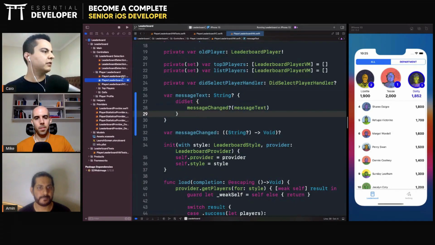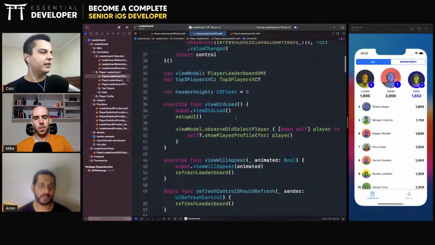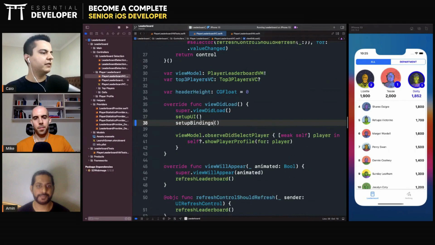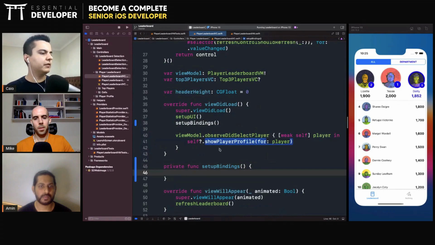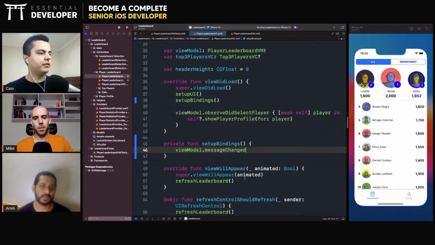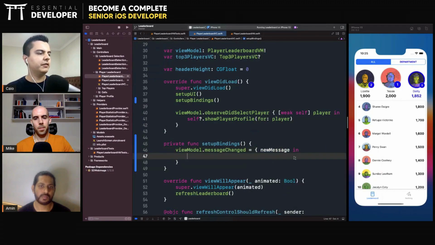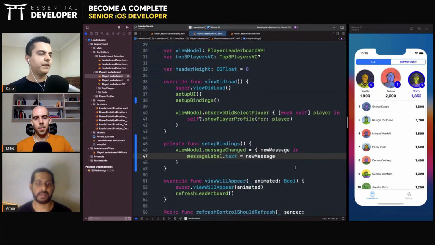Right. So in the view controller, probably as soon as you create the view controller, you set up bindings, for example. A private function setUpBindings. And here you can get your view model dot message changed. And now you get a new message. Here you can do something like if new message, or you just update the UI. What is it? Message label?